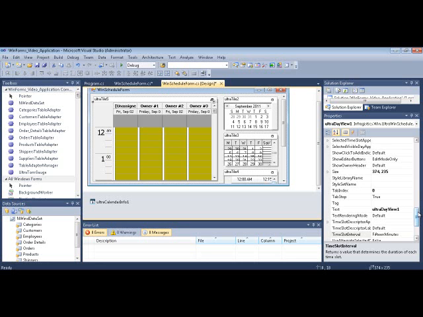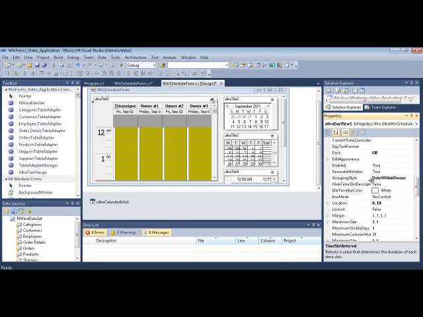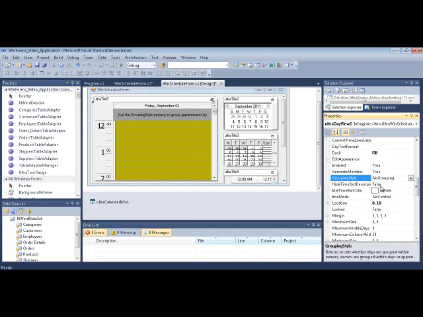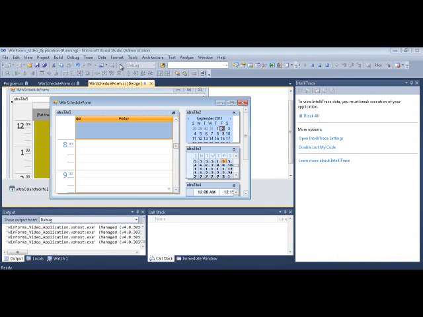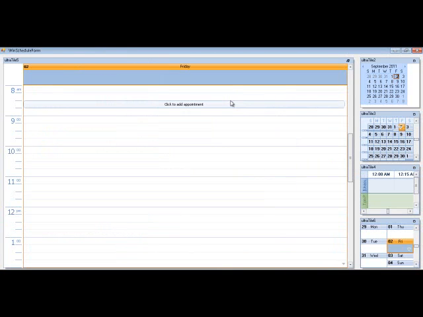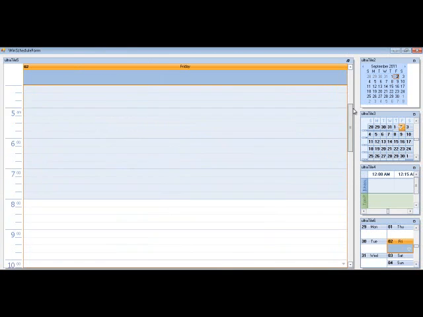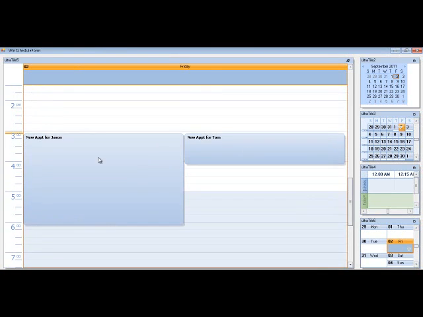If I were to flip through some of the properties, like for example the grouping style, say there's no grouping at all, and I run it, let's check out how that looks. What you're going to notice is that there's basically no grouping here, and you're going to see Jason's appointment and my appointment all together, not separate. It's all basically thrown together. Each one has a different appointment, just stacked on top of each other like that.